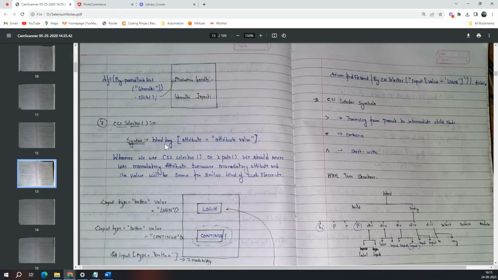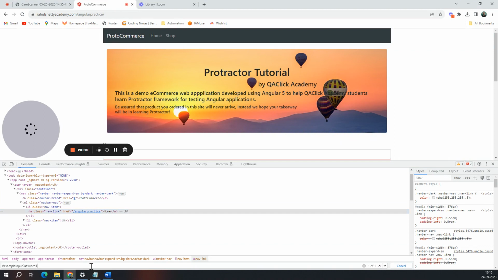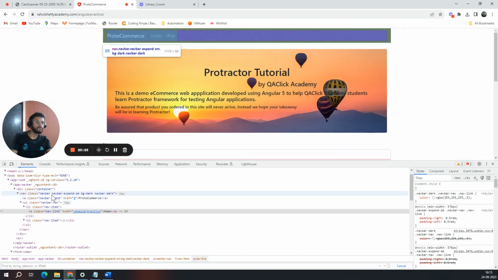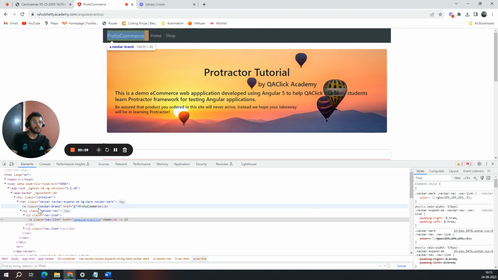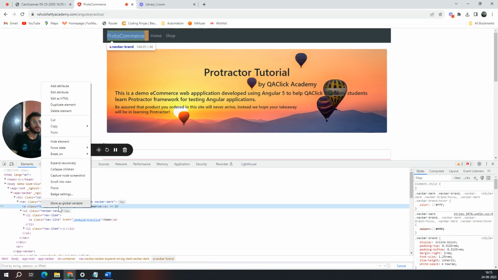We write the HTML tag, and then we write the attribute and the attribute value. So in this session we'll just see how to write that. We'll not go deep into everything around CSS selectors, but we'll see today how to write this. Okay, so let's say I want to write a CSS selector for this a tag.